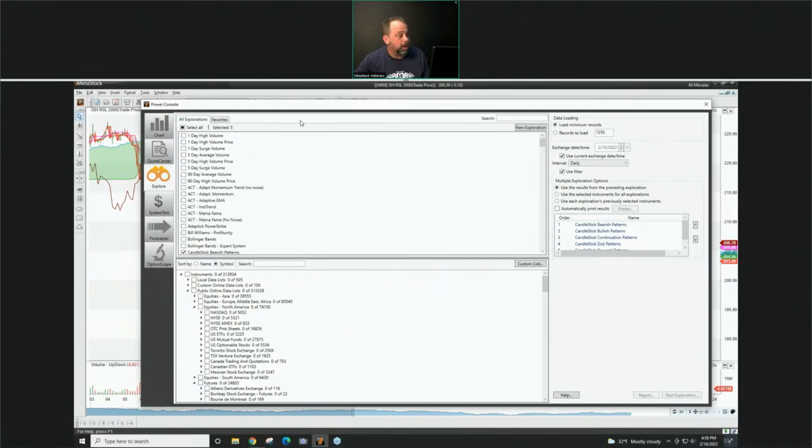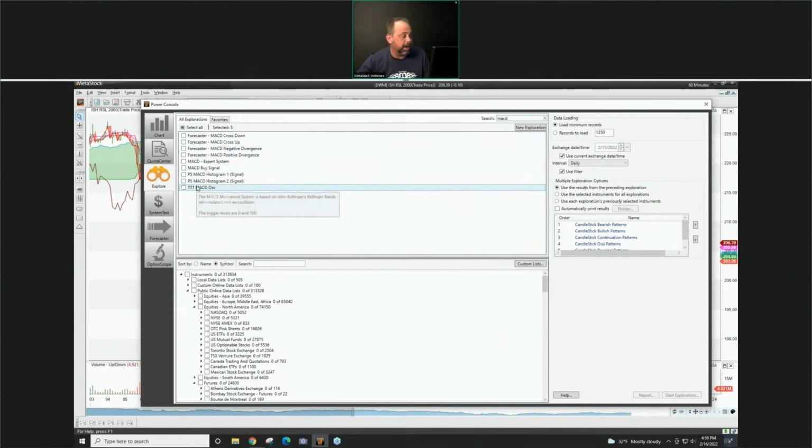Okay, and we can search for exploration. So you notice Kelly yesterday searched for everything that probably had candlestick in the name. I'm going to do something a little bit different. If I want to find everything that has MACD in the name, let me go ahead and search for that. And you'll notice that there's explorations. I can find cross up, cross down, divergence, the expert. And I can actually find everything that references MACD.